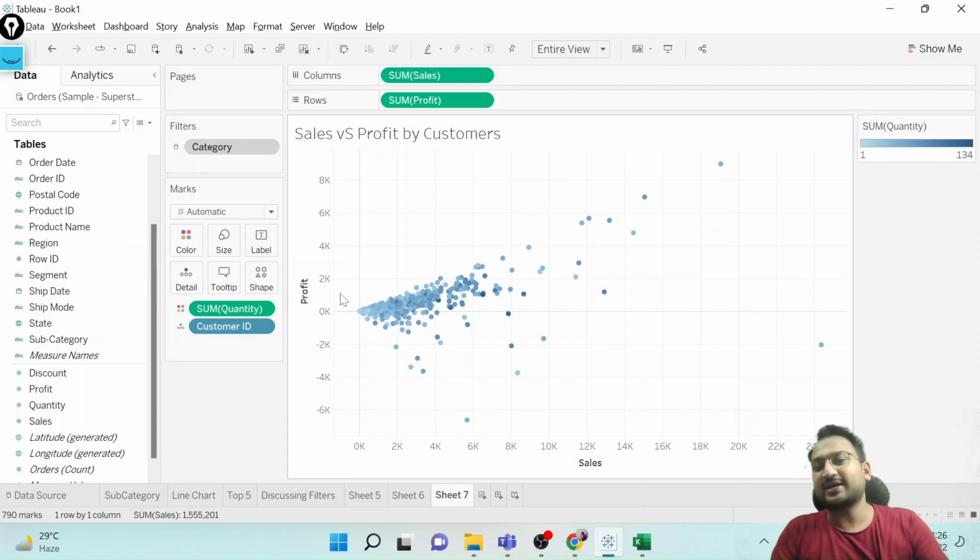You will notice the color of the bubbles will change. Darker the blue, higher the quantity. Lighter the blue, lower the quantity. So I am able to see a lot of information on one single chart, which is a scatter plot. So this is how you make and use a scatter plot chart.